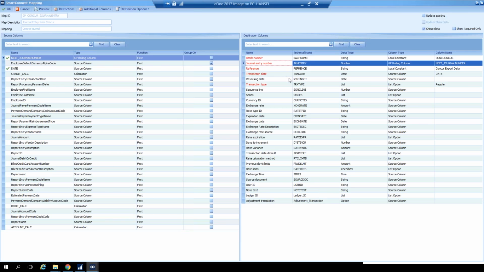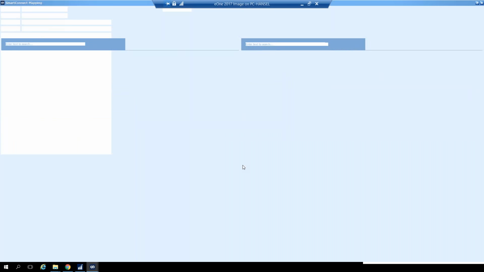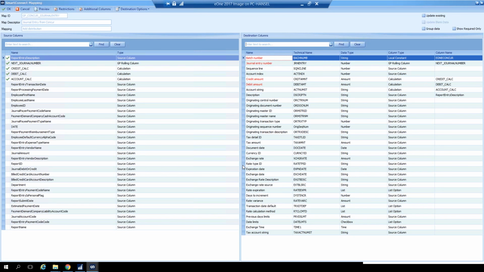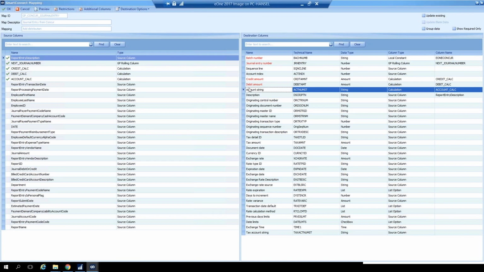So the journal entry number, I don't have one that I want to use in the file, so I'm going to create a new journal entry number based on the data coming in, and it's just going to grab that from the GP setup as it creates it. When I look at the distribution portion of it and look at all the line items coming in, I've had to create a couple calculated fields for this data.